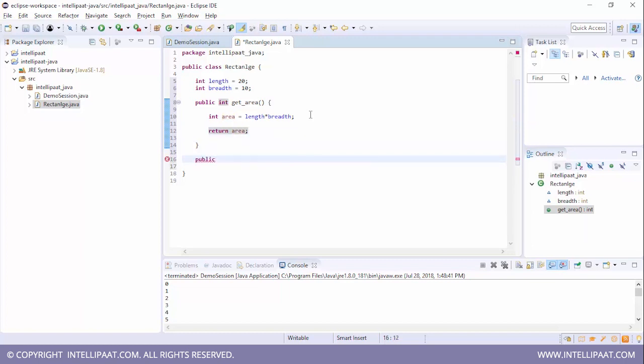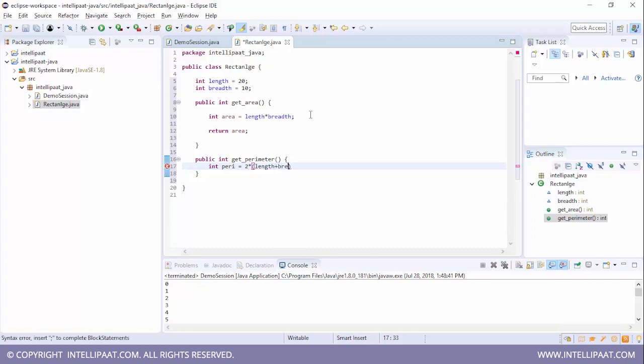Similarly, we'll create another function and name it getPerimeter, and I'll create an int variable peri to store the result. So perimeter can be found out by this formula over here, 2 into length plus breadth. So length plus breadth. Now let me return this.